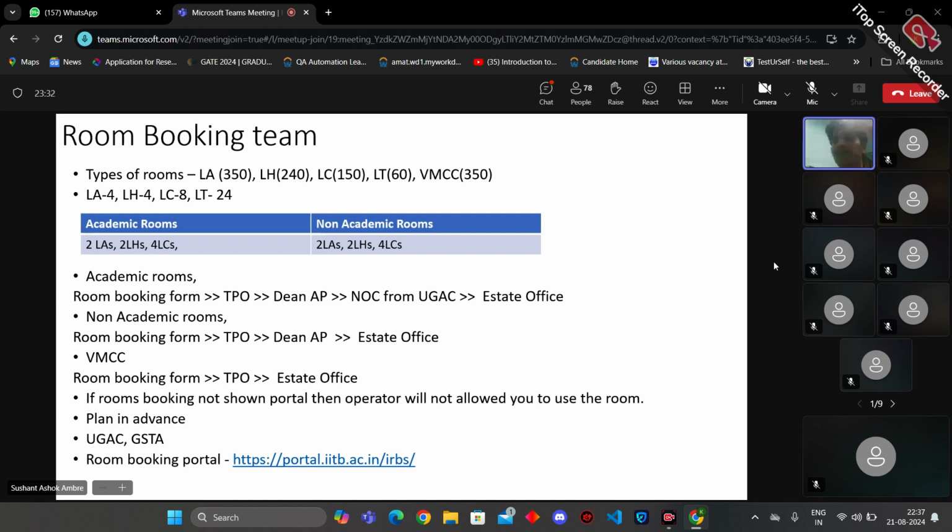So we have the lecture hall complex. There are different types of rooms available in IIT Bombay. There are 4 LHs of 350 capacity, 4 LHs of 240 capacity, 8 LCs of 150 capacity, and 24 LTs of 60 capacity, and then there is the VMCC auditorium of 350 capacity.